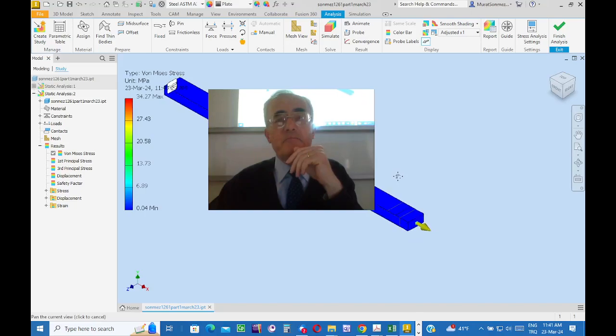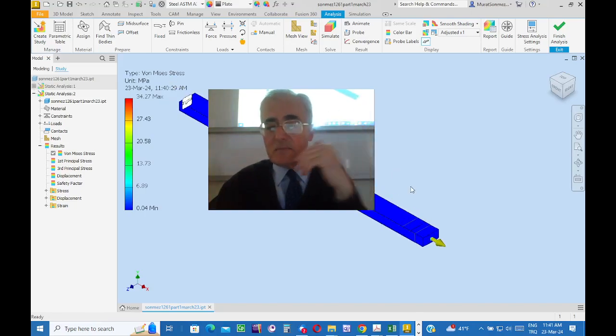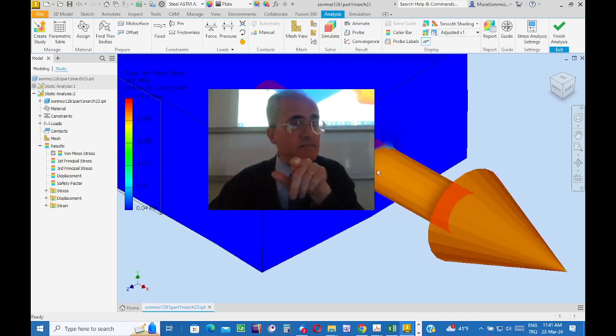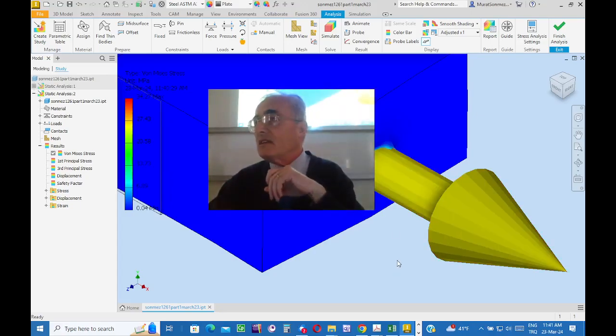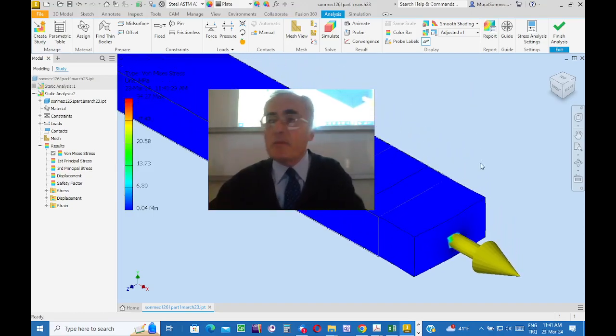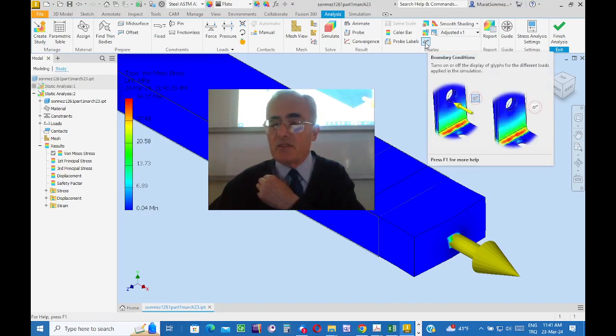And where is the point where the stress is maximum? It is in the vicinity of the point of application. Zoom in, and then yes, you see the color at this part where we have the load is near to red. Well, if the yellowish representative arrow is preventing you from seeing the place, then be aware, in the display panel there is a facility, toggle this button off.